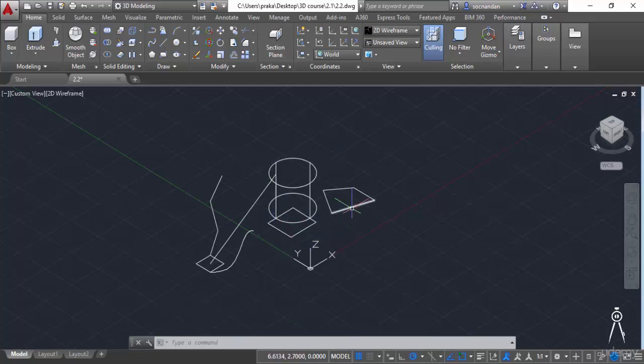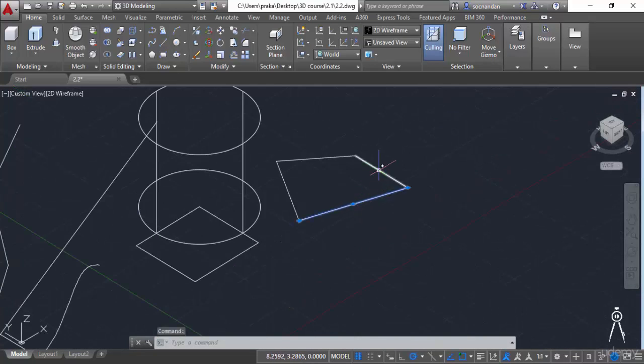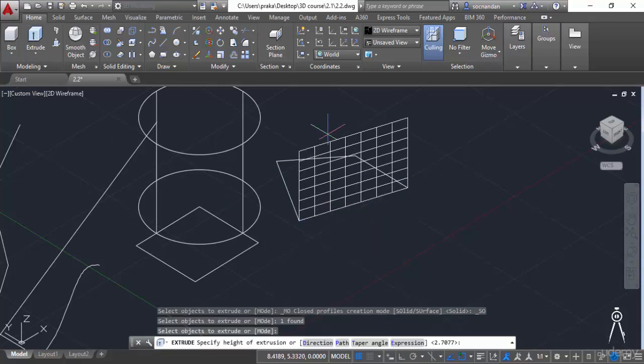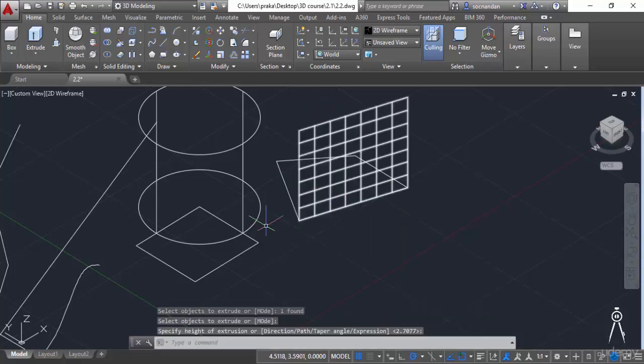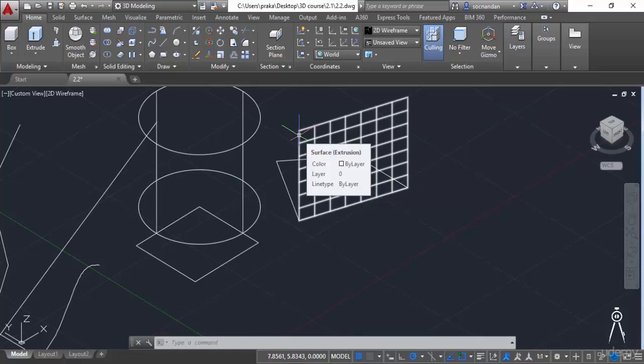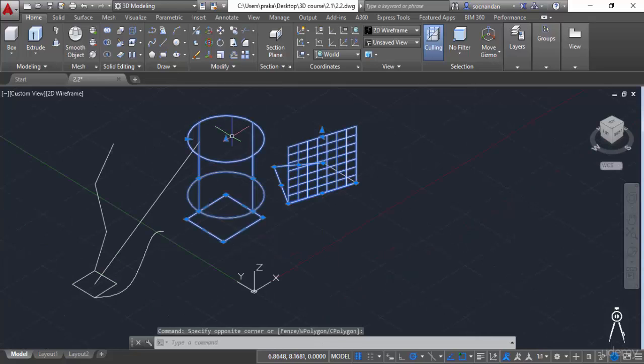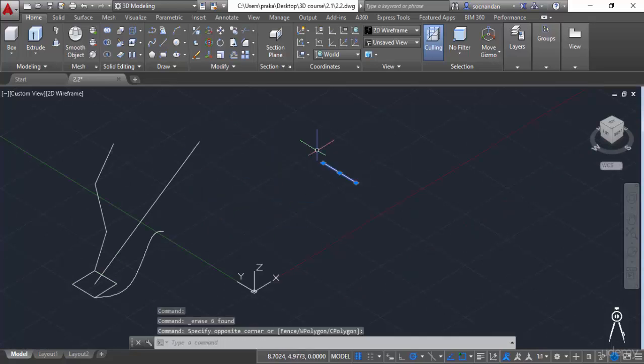But let's look at this geometry. Here we have a geometry made with different lines. Although this geometry is closed, it's not a single geometry, so you cannot use the extrude command for this. When you click on any single geometry, you'll be able to extrude only that single line or object, and it will make a surface instead of a solid. When you hover your cursor over that object, you'll see that this is a surface, but in the second case, when you hover your cursor here, you'll see that this is a 3D solid. Now let's erase these geometries, and see what happens when we use the extrude command with different functions.